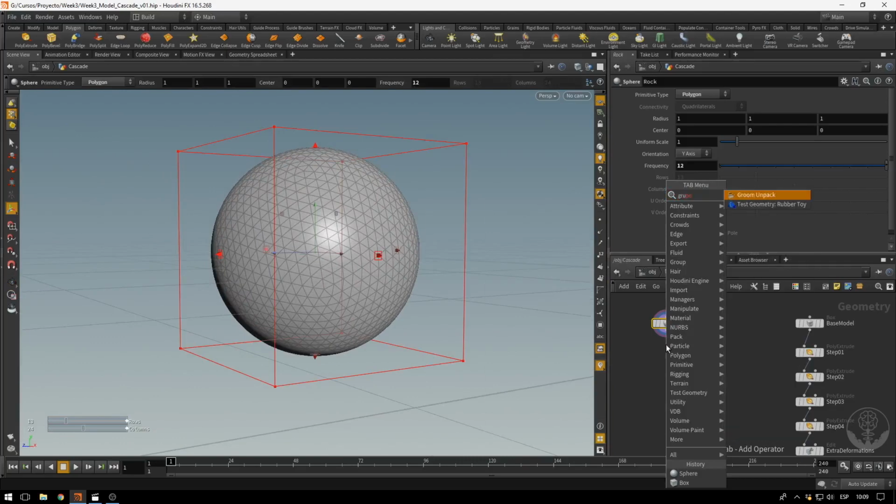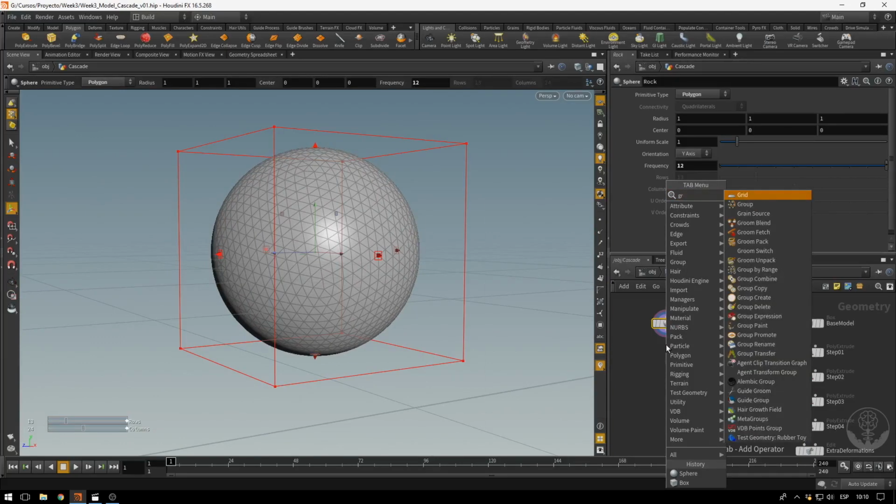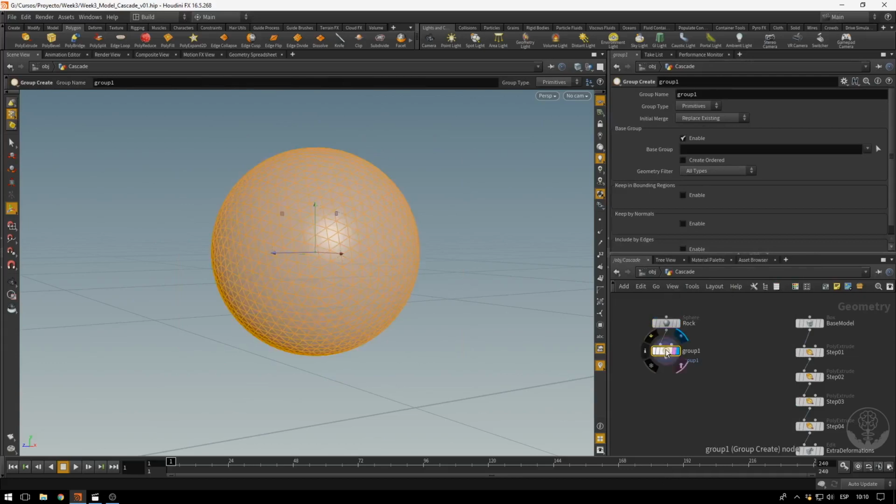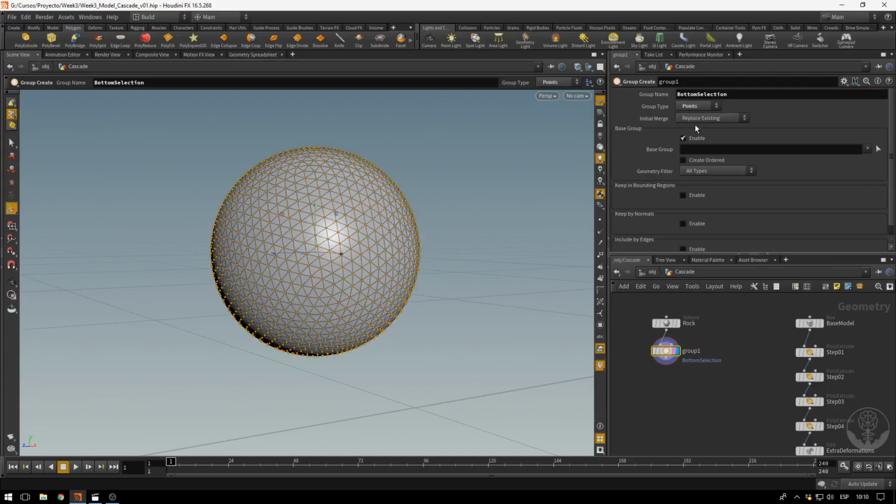So by creating our group node, we'll see right now that this is our group name. Let's name it bottom selection. We want points this time, not vertex.